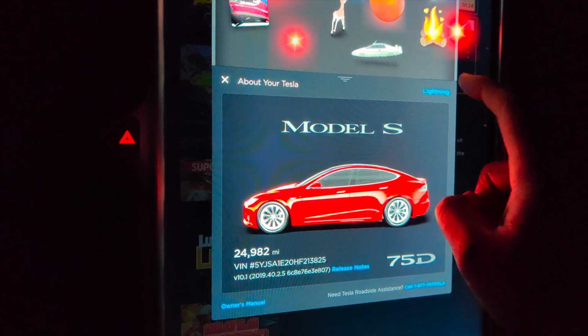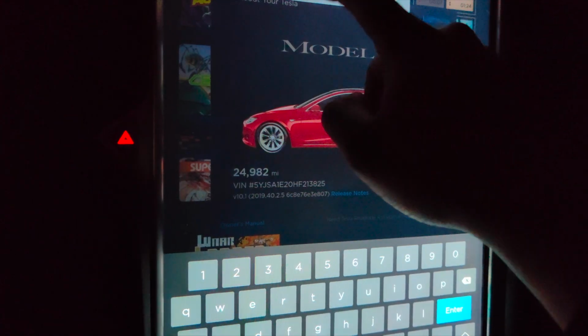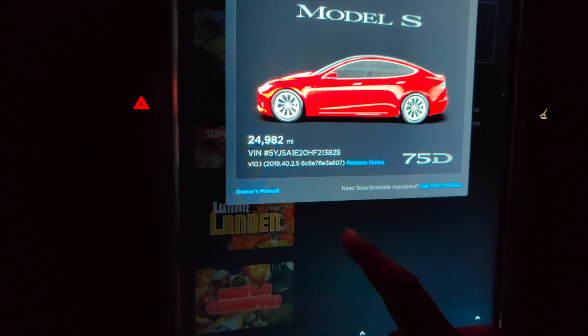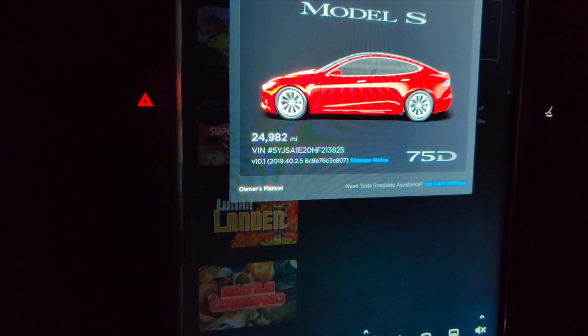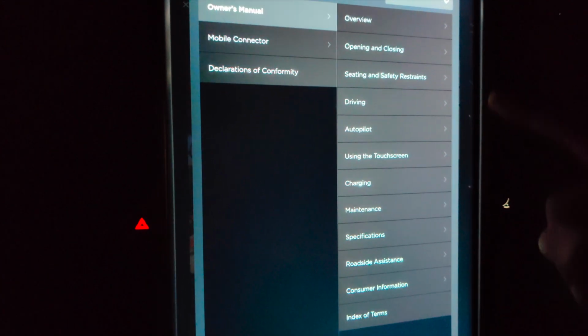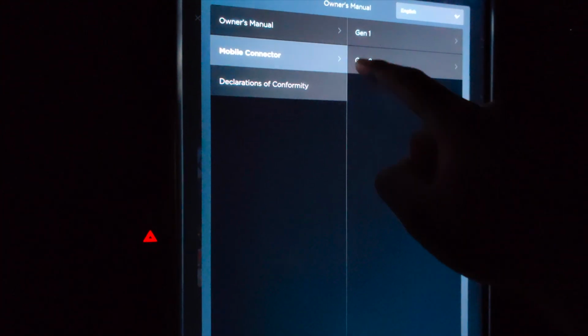Here you have the option to change your car name again, just like my previous video, and also the owner manual. Here there is a lot of stuff that I'm not gonna cover, it's too much. And also the release notes. Here it will show you what is new in the latest update you got, but it's actually not working for me right now. I don't know why.